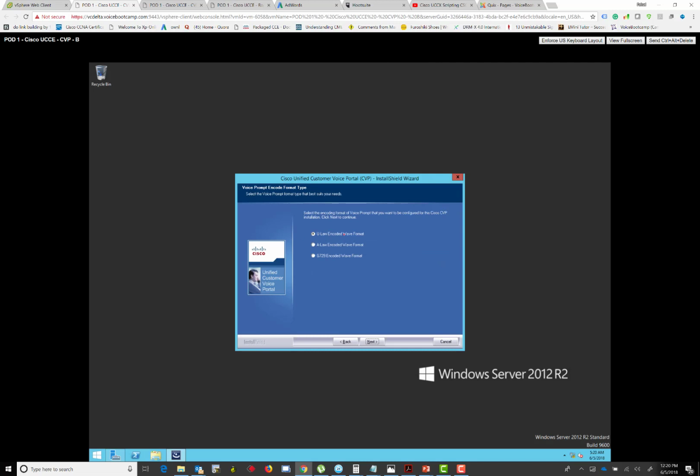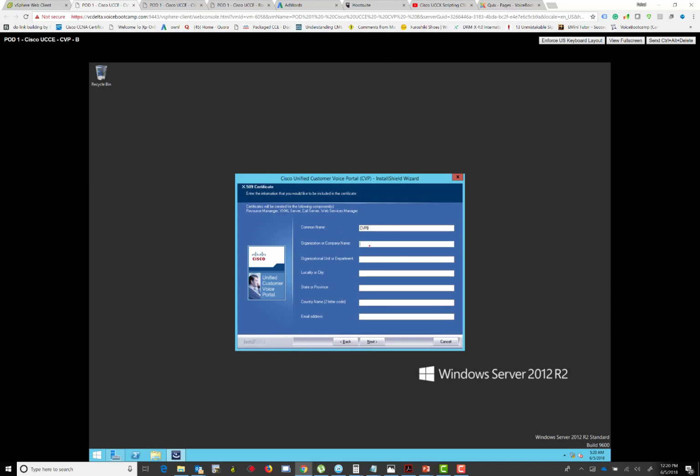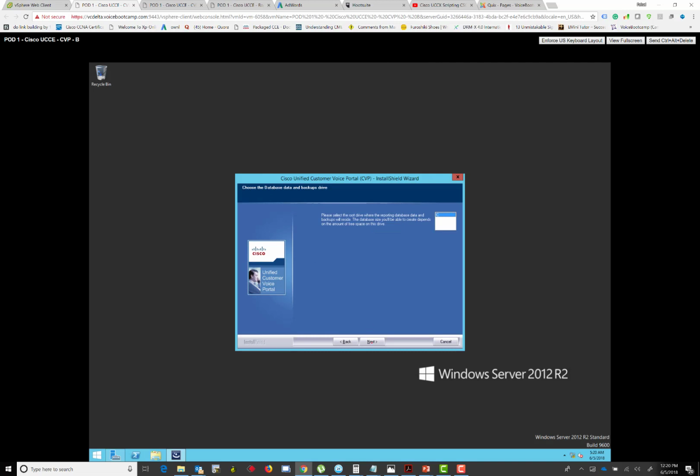Okay, select the same codec, keep the location default, and then the information that you need for your certificate. Okay, location of your drive, lab will be 10 G, and that's it. So that's basically how you start the UCCE CVP installation, as easy as it is.